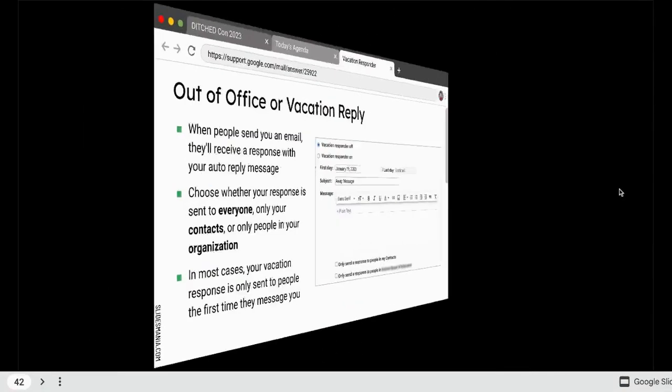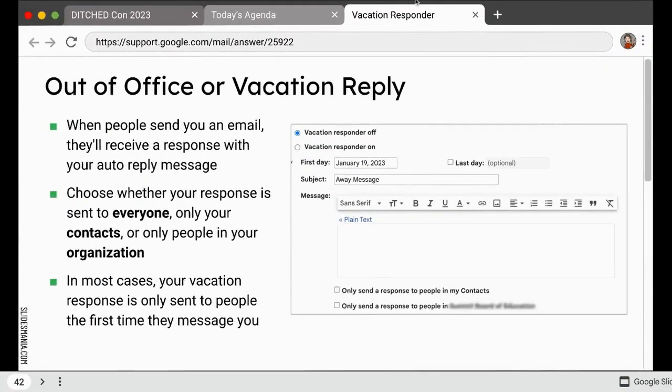Now, the last item in settings that we're going to take a look at is the out of office or the vacation reply. Now, I don't use these very often, but they can be incredibly helpful if you're going to be out of the office for a stretch, and they allow you to clarify whether or not you'll be reading and responding to messages during the period that you're away.